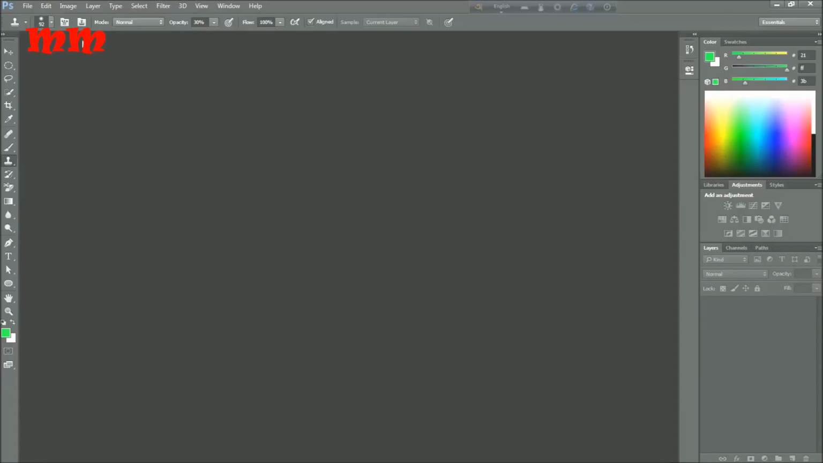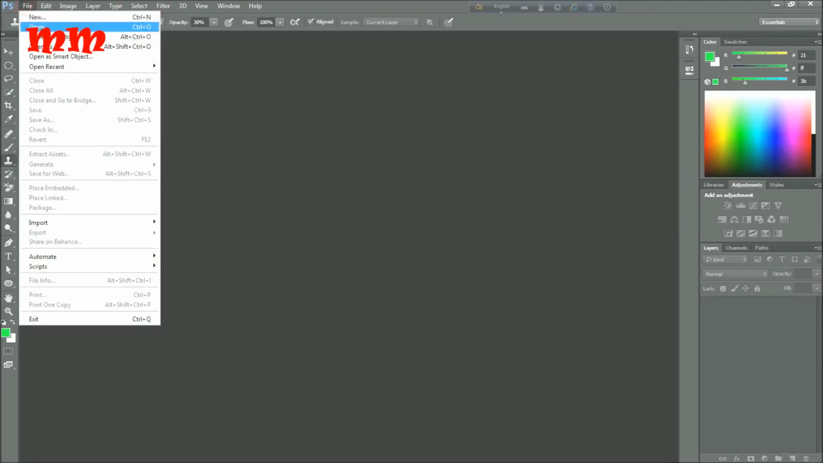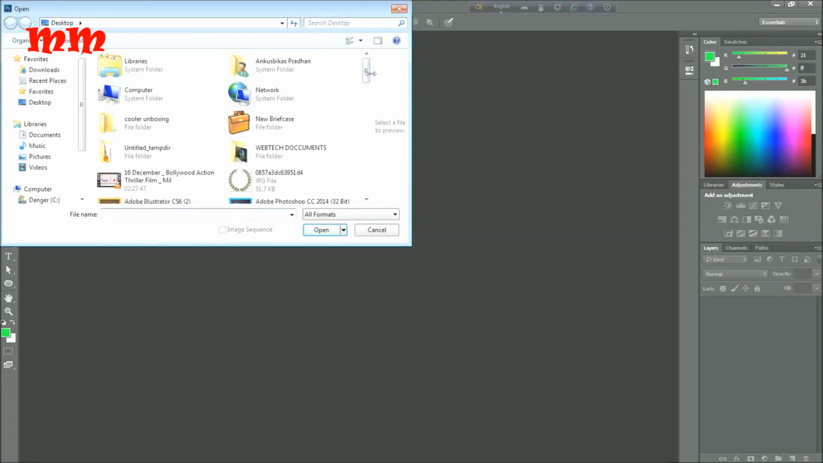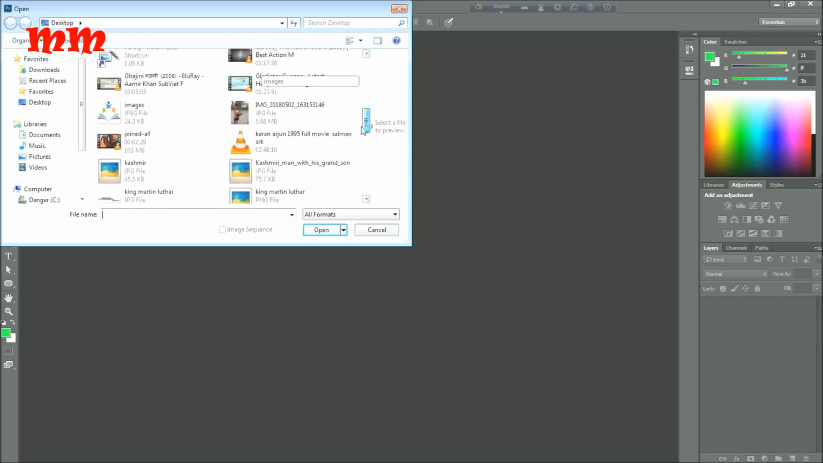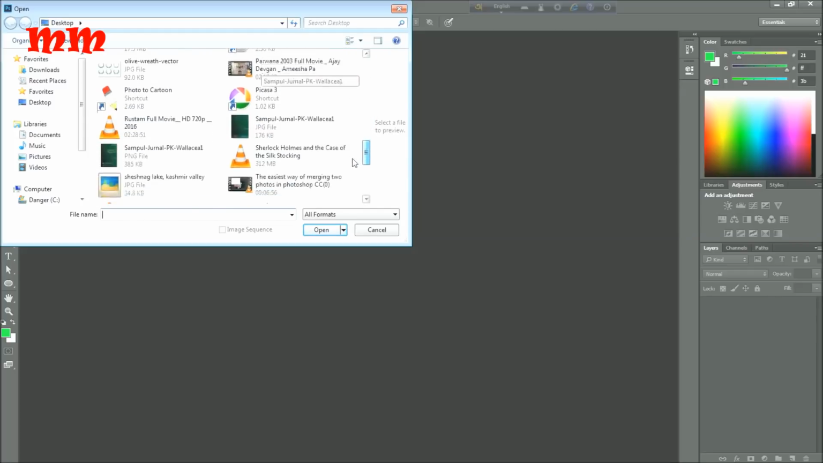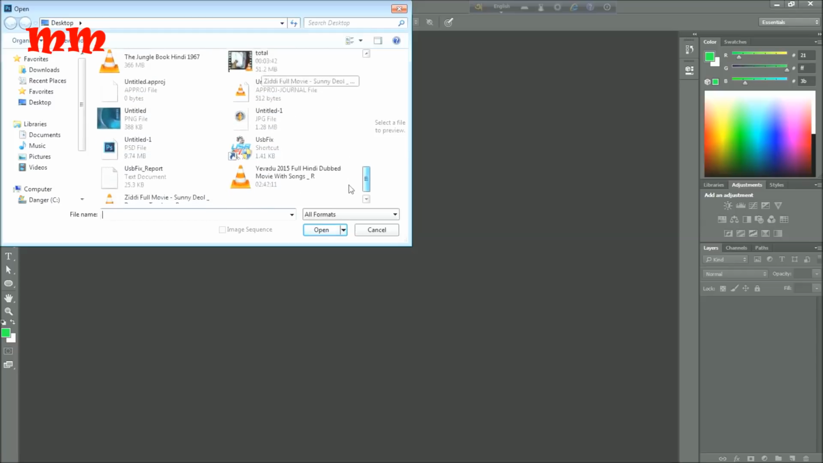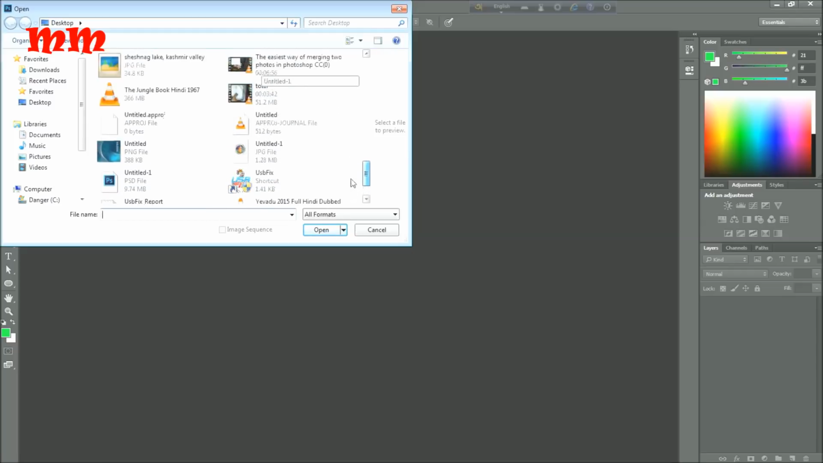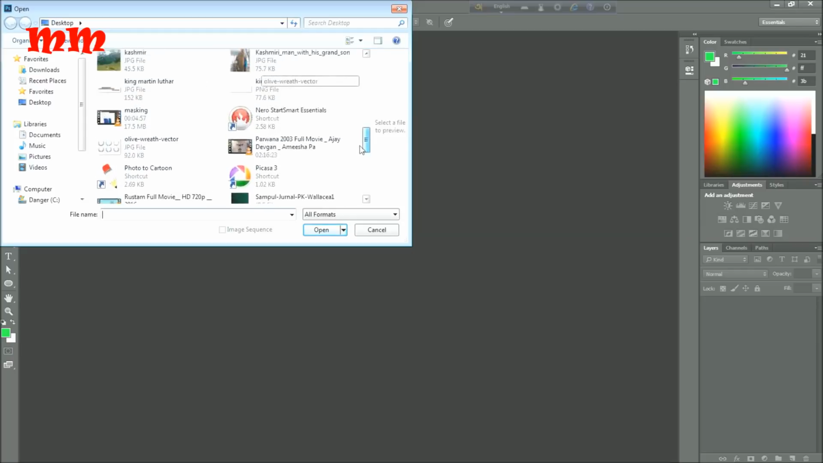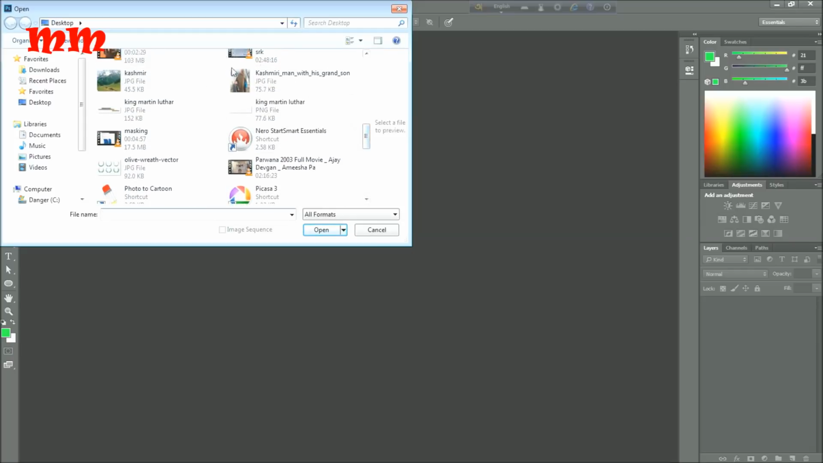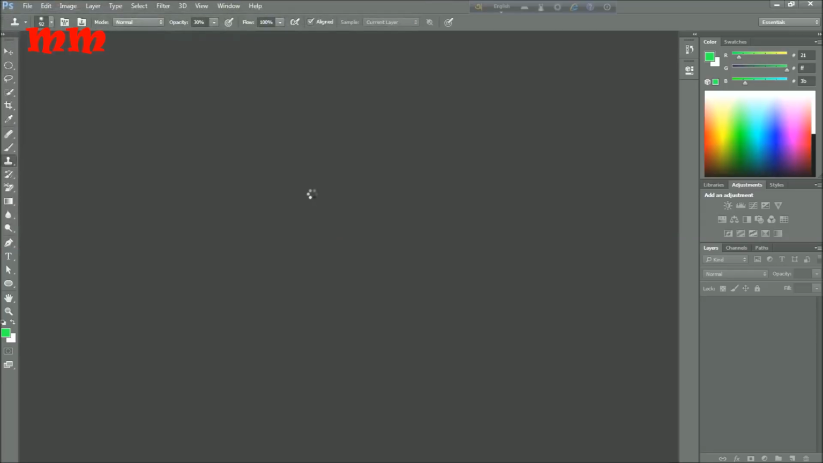Also presenting the imagination into reality. Here I am introducing an image which is to be formatted, and the brightness is to be lessened or brightened. In that case, I am opening a Kashmir man image. Here it is. I am opening it. It is opened.